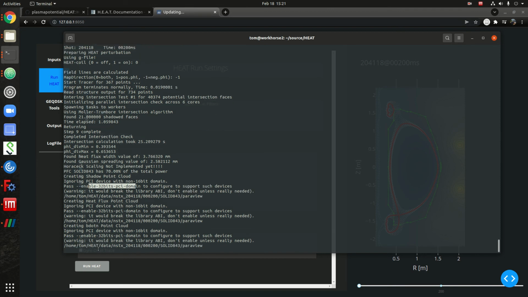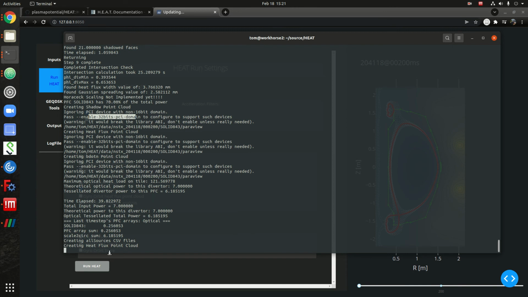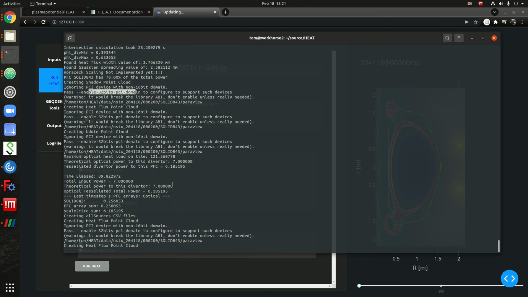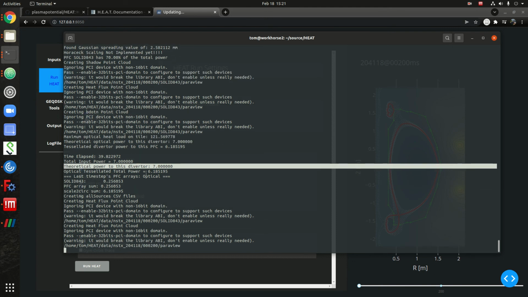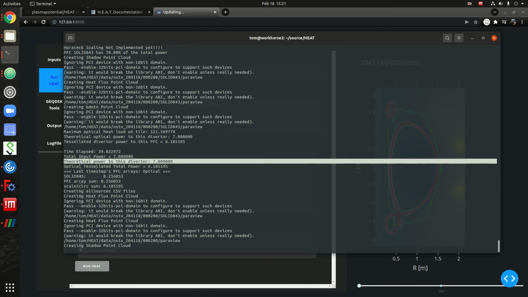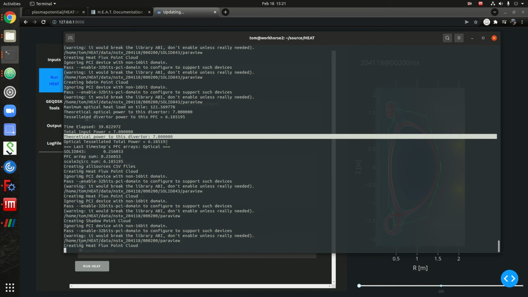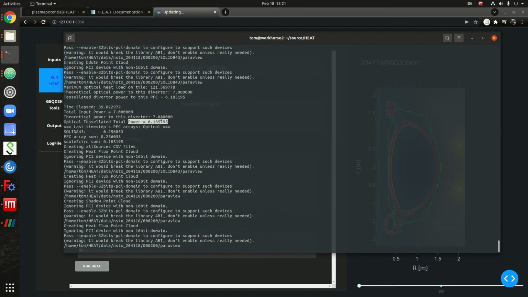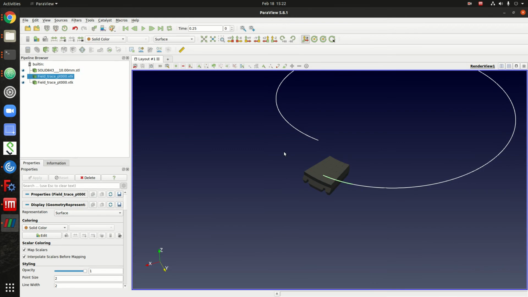It's going to be done in a second, and we can see that we said 10 megawatts, we said 70% goes to the outer diverter, and that would be 7 megawatts. And this tile, which is just one of several, got 6.85 megawatts. Note that this optical tessellated total power is normalized, multiplied so that it's all the way 2 pi around the machine. The true tessellated power, the sum of the power, is this. So if you take this and do 360 degrees over the delta phi of the tile, you will get this number here. Now that I have the heat flux, I can open that.